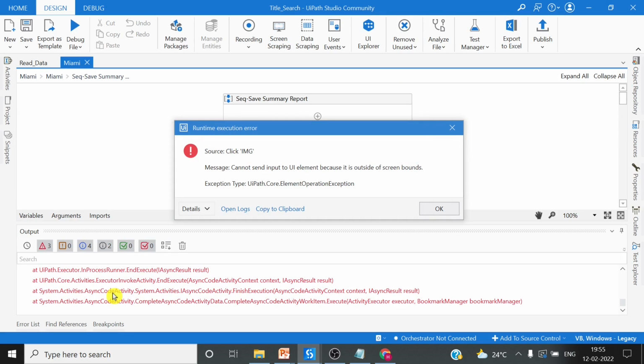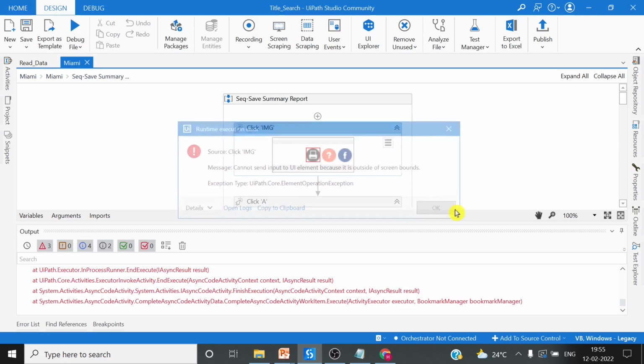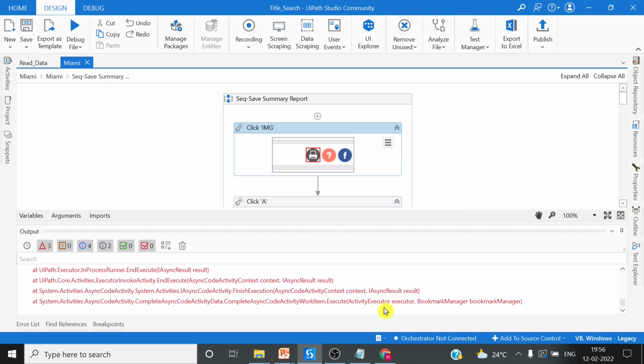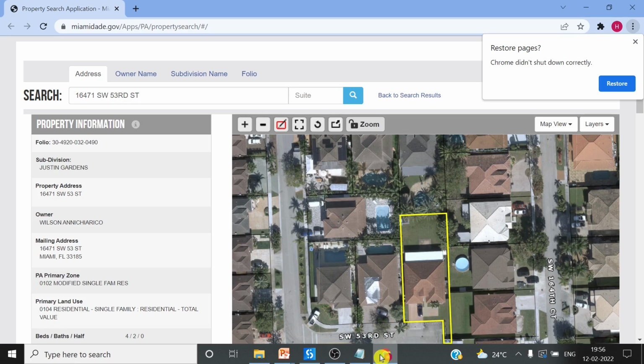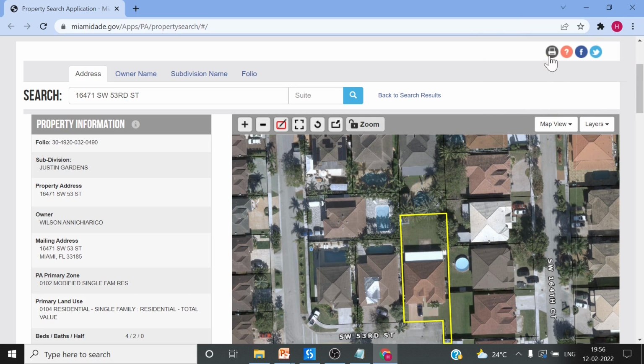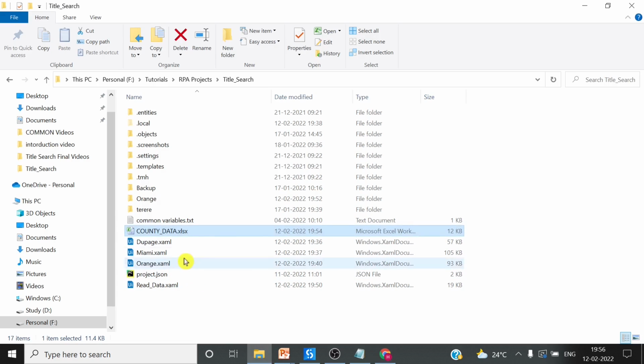There is some error in this county. So let's see what the error is and why it is. I understood. I want to explain it to you. So you see this image, and since we are killing the Chrome, this pop-up is coming, and this print is behind this pop-up. Hope you got it. Now what we have to do, we just have to go to the Miami County workflow.